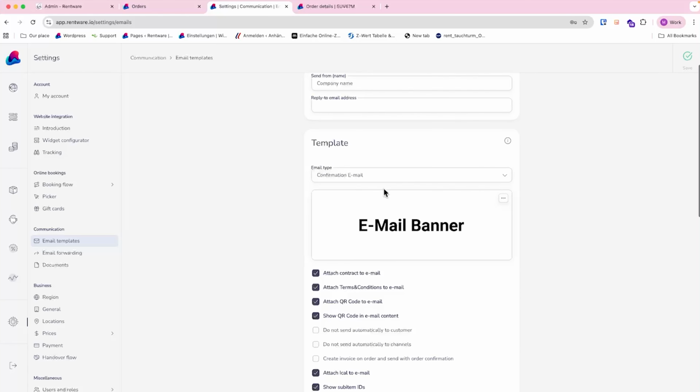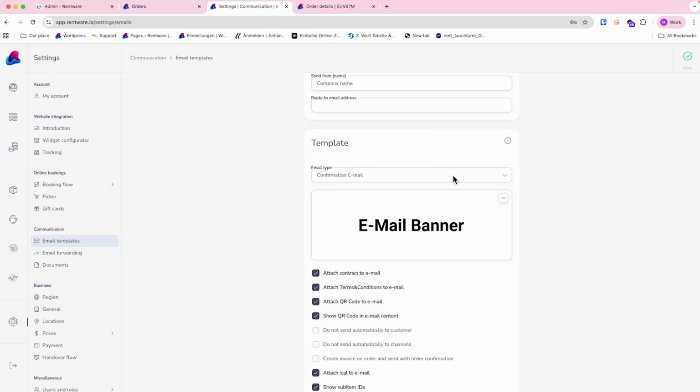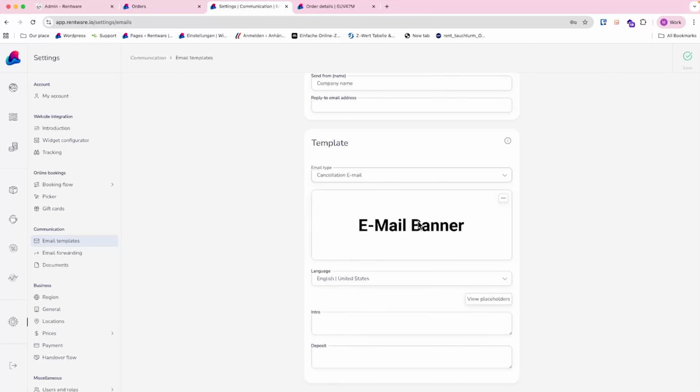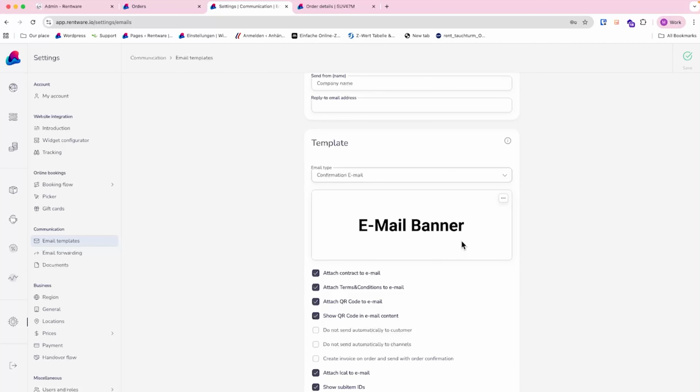And of course, there's not just the confirmation email here, but there are the invoice emails, cancellation, contract, gift card, pickup protocol, completion protocol. There are quite a few. So if you need anything at all, you will most likely be able to find it here. As you can see, most of the emails have this little banner on the top, which is there for aesthetic purposes, you could say. You can upload your company logo here or a pretty picture of your inventory, and this will basically appear over your email when it's sent to your customers to make it appear a bit more friendly.